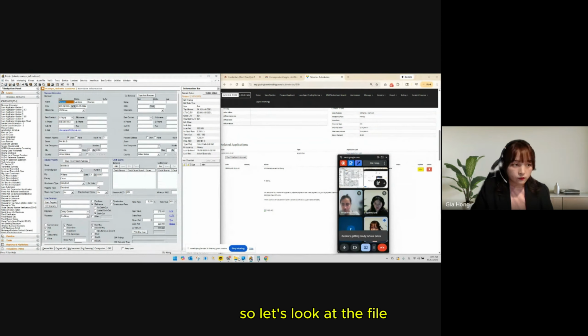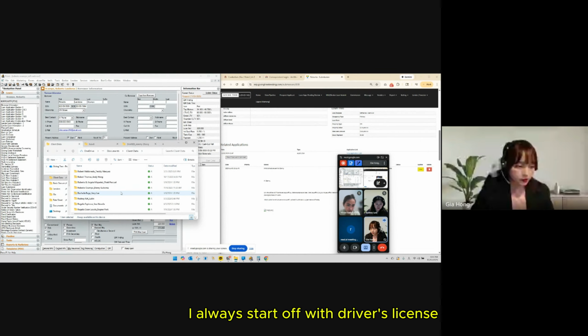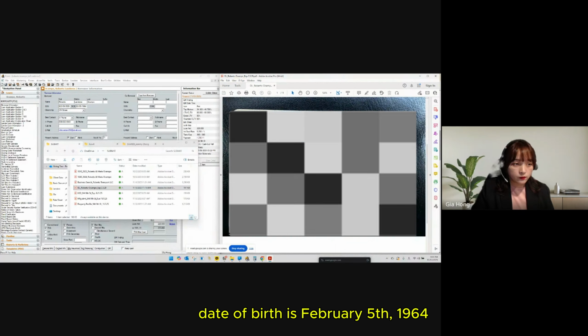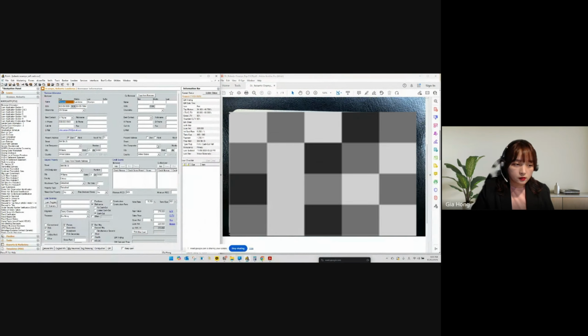So let's look at the file. As I showed you in our previous meeting, I always start off with the driver's license. Roberto Lenderos Ocampo, and make sure it's not expired. Date of birth is February 5th, 1964, and his mailing is a PO Box, which you cannot search in Title Pro. But make sure the mailing address is not different from his current address.